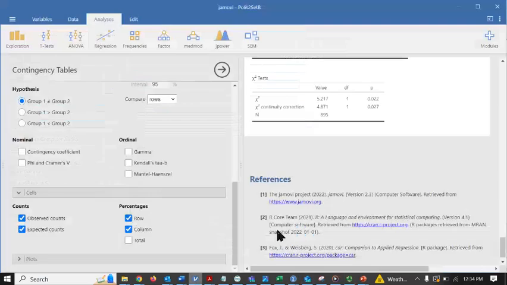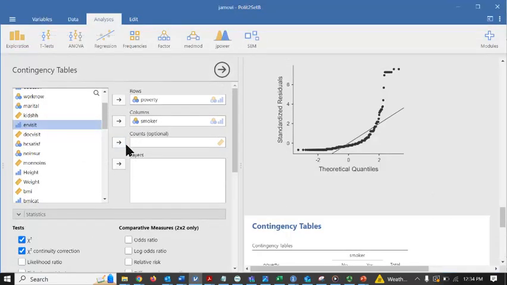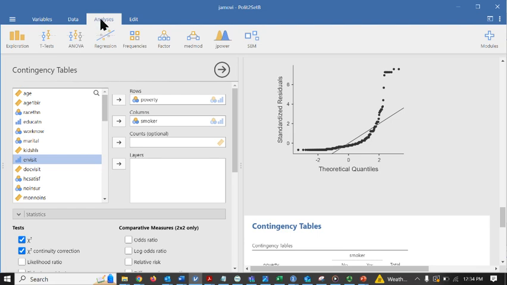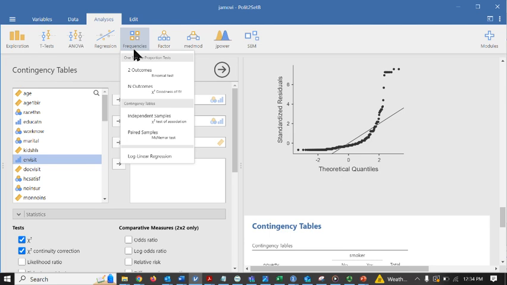I will demonstrate how to run chi-square in Jamovi and SPSS. Let's first look at Jamovi. You go to Analysis and go to Frequency. And here you have different categories. Notice there is one chi-square goodness of fit, and that's one type of chi-square test.